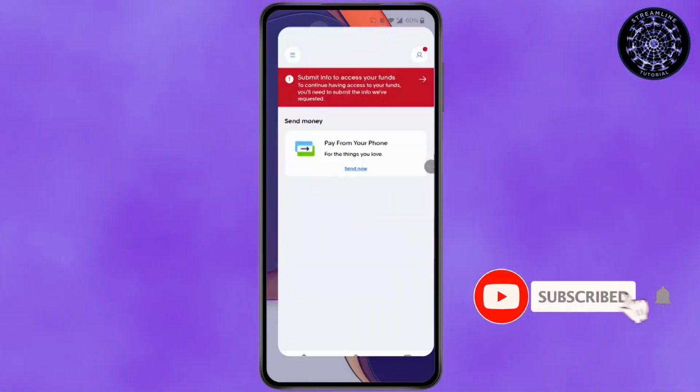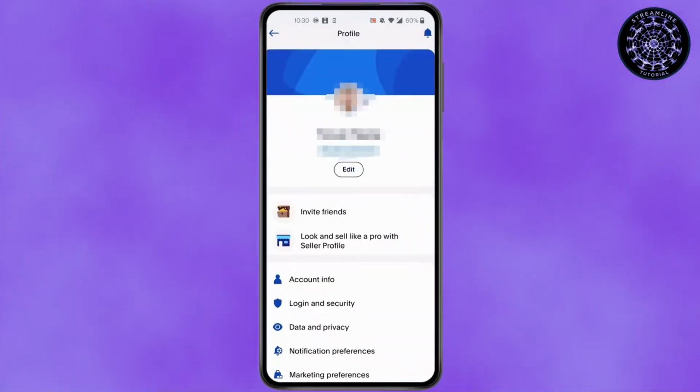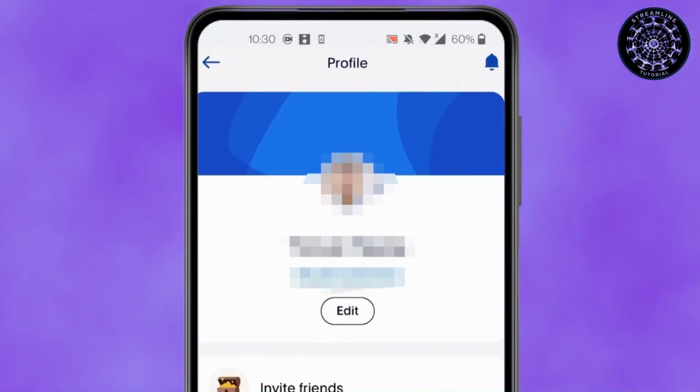First, open the PayPal app. Click on your profile at the top right corner of your screen. After you click on your profile at the top right, you will find this kind of screen pop up. Click on Edit. After you click on Edit at the top, you will find this kind of screen pop up.